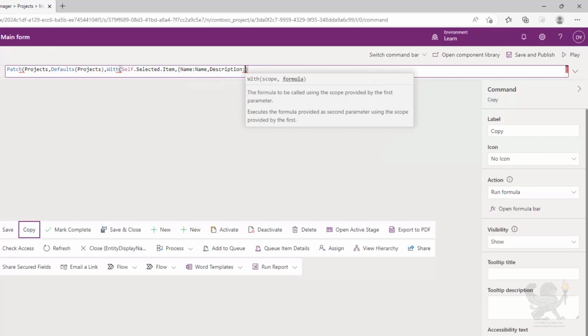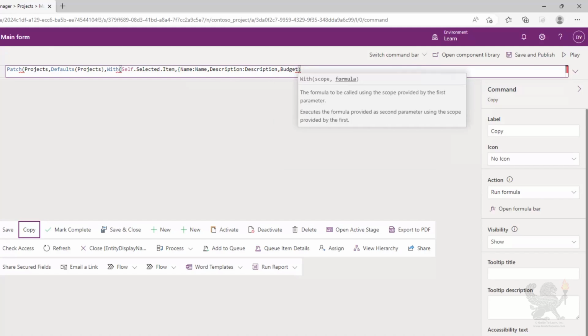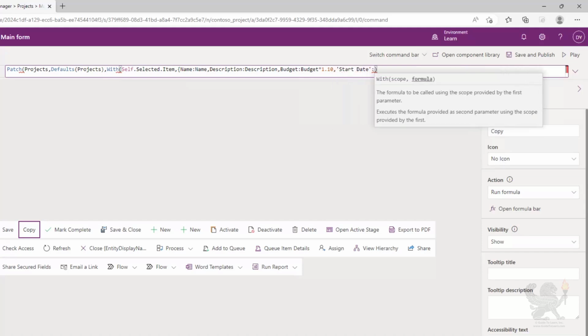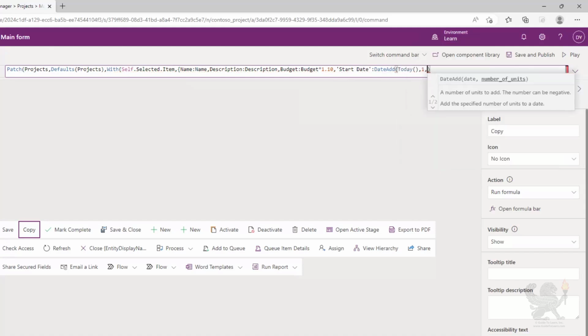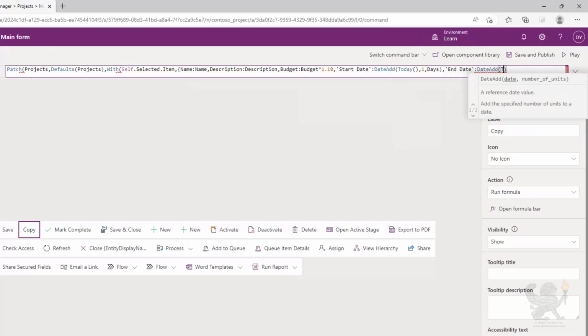So this is going to be description. And what we'll do for the budget is we want to say that the budget is going to be budget times 1.10. We're going to increase the budget a little bit because it's a new project. For the start date, we'll add 1 day to the current date. And for the end date, we'll add 30 days. Close this off. And then we've got our patch, which basically allows us to tailor and select just the columns that we want to include on the new row that's created.